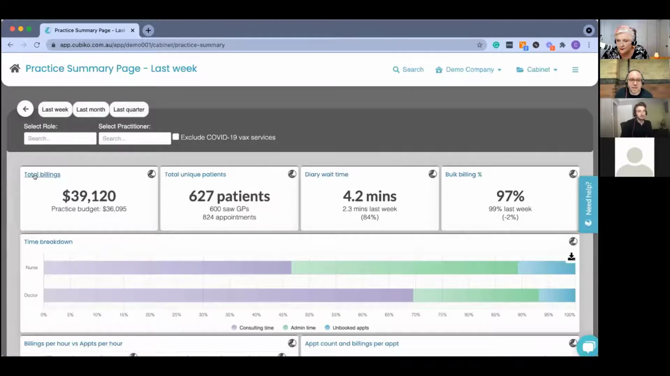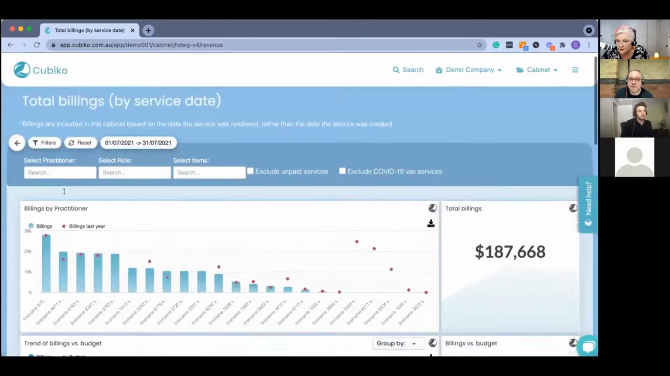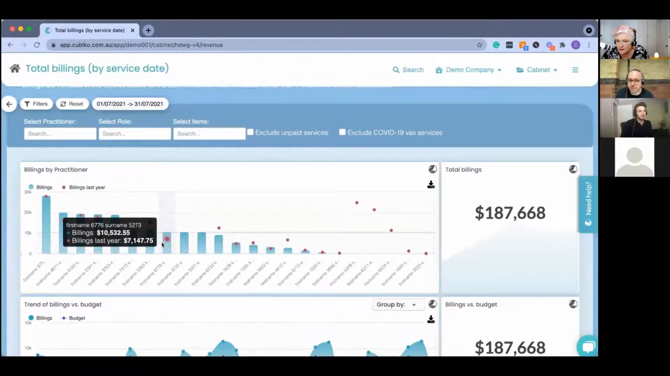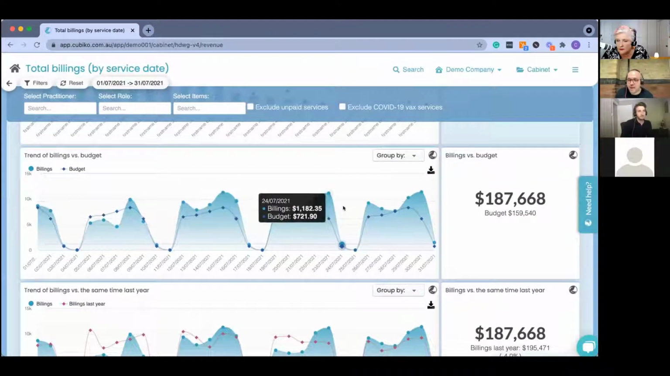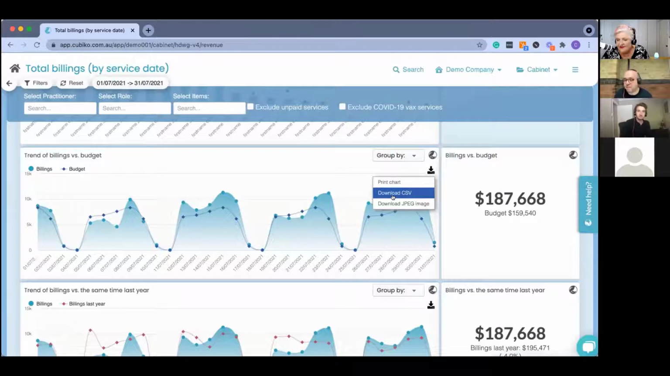Cubiko is really active, so you can click here and jump through to total billings. And then we show you each practitioner and what they bill, year-on-year comparisons and budgets as well down to the day level. For you as advisors and trusted partners, sometimes you want more detail. Every metric has a download to Excel. So you can put it into whatever your existing frameworks are around reporting, put it into your branding, put it into your look. But we do the hard work in getting all that data there for you together.